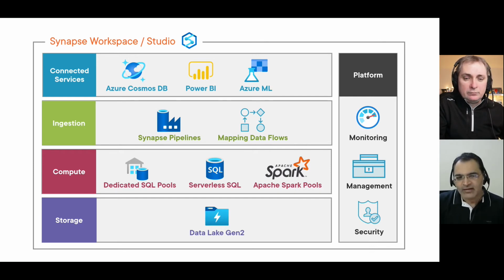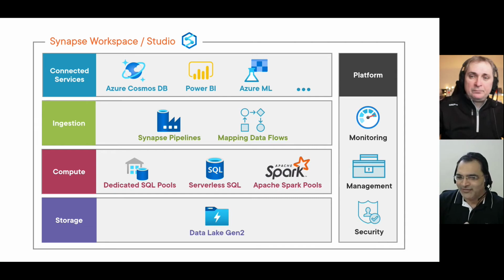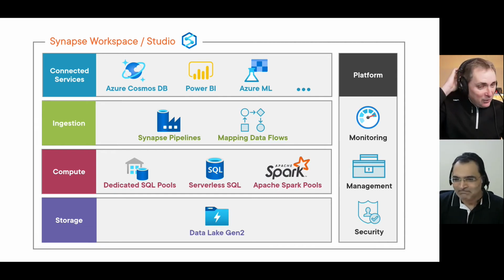Plus, of course, there are other things like Azure Purview and stuff. So I'll just leave it at this point. I hope this gives you a brief idea of what exactly Synapse is. Yeah, there's a lot to Synapse.